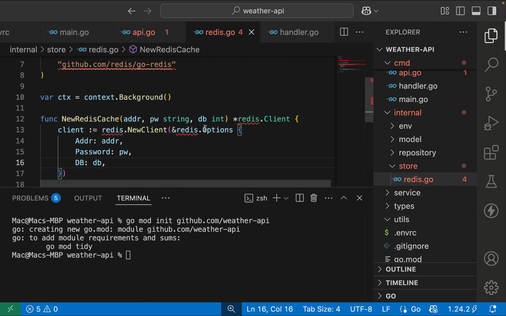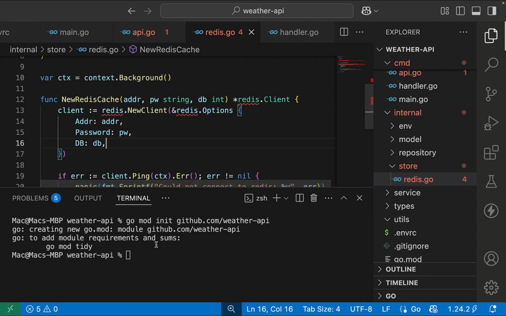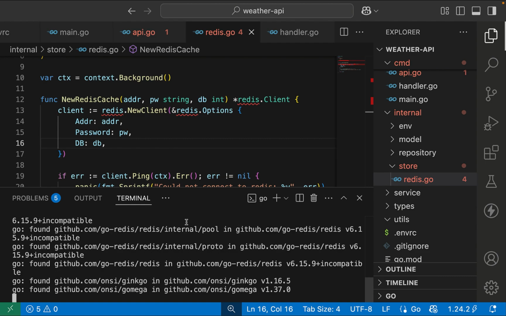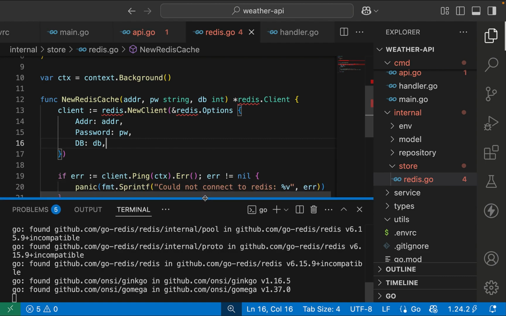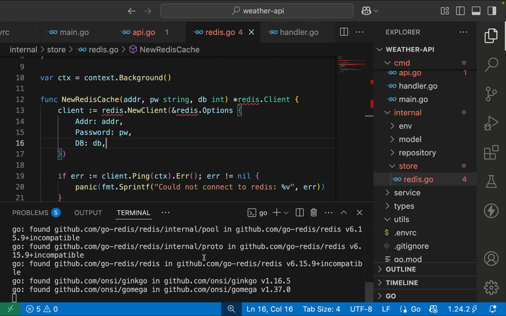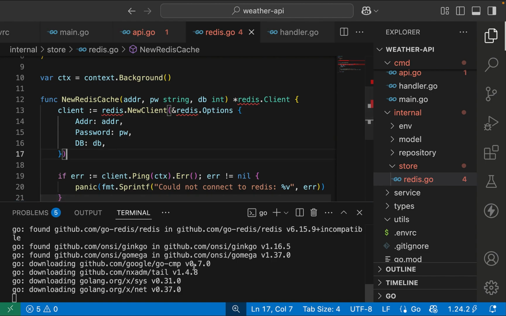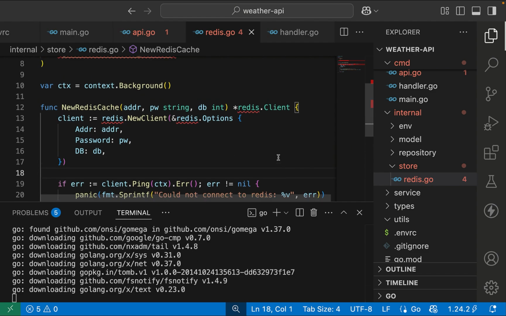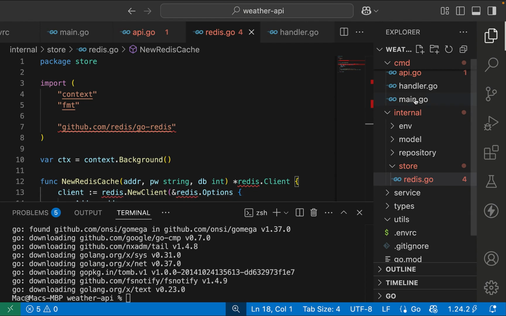For the sake of the things that we've installed, I want to take out these red lines. What we are going to do now is go mod tidy, so that every one of the packages will be installed. I think we are almost there. Okay, still downloading. All right, so what we are going to do next is to come to our main.